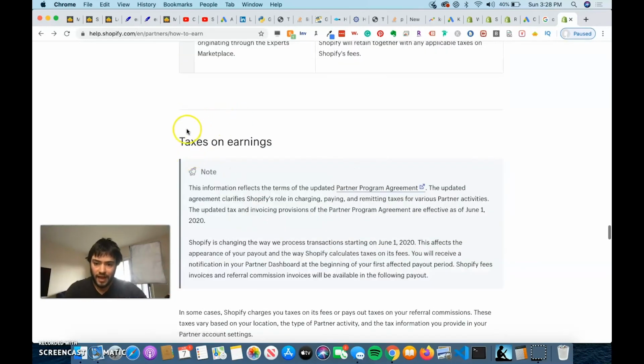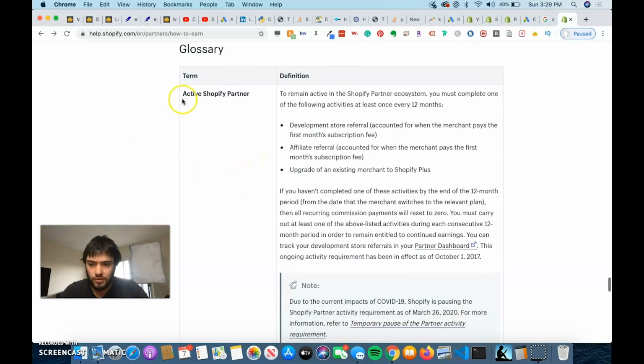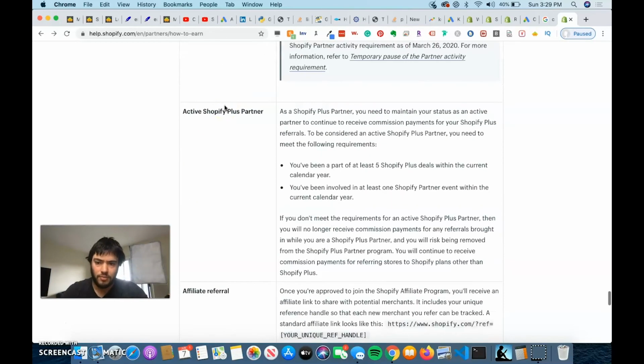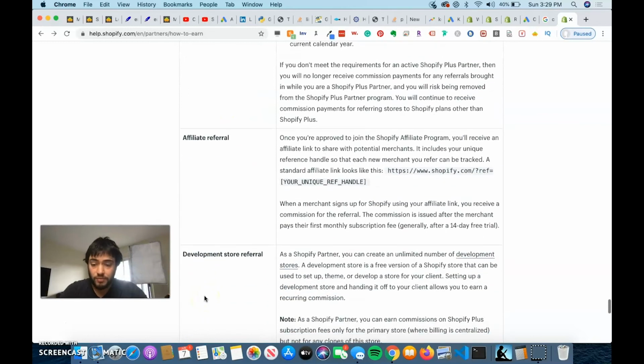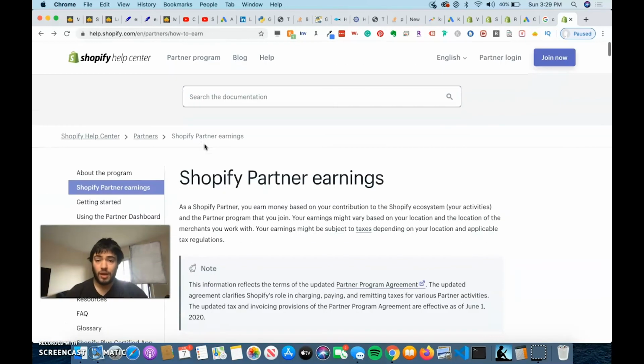You can read about the taxes and the different updated terms on that through the Partner Program Agreement. And if you're looking for what all the terms mean, here's a glossary because a lot of them are hard to understand at first. So it will tell you what an active Shopify partner means, what it means to have an affiliate referral, which means you refer somebody to use a product, and it looks at the fees and the upgrades. So Shopify is an amazing program. Tons of people use them to create e-commerce stores each and every day. It's one of the best ways to get your store up and running fast.